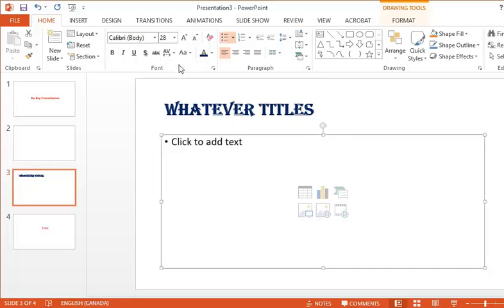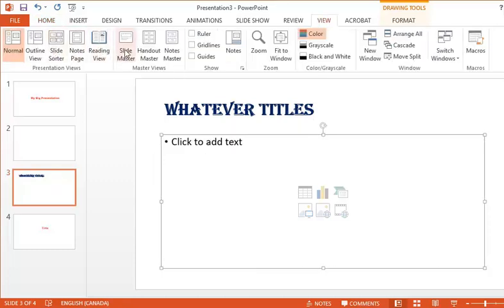It's a really cool tool. So again, View, Slide Master. You can get into the behind the scenes on how the slide defaults look. Really great tool. I highly recommend it.